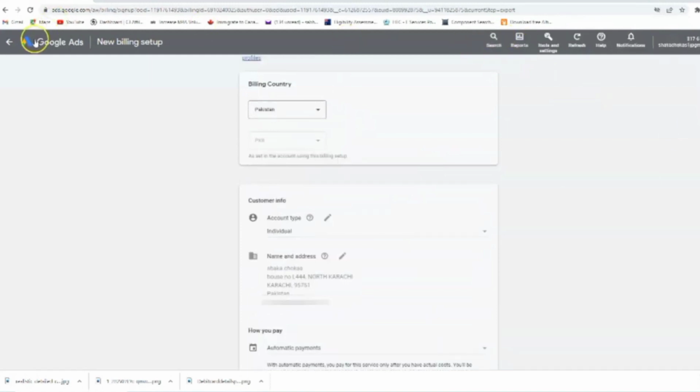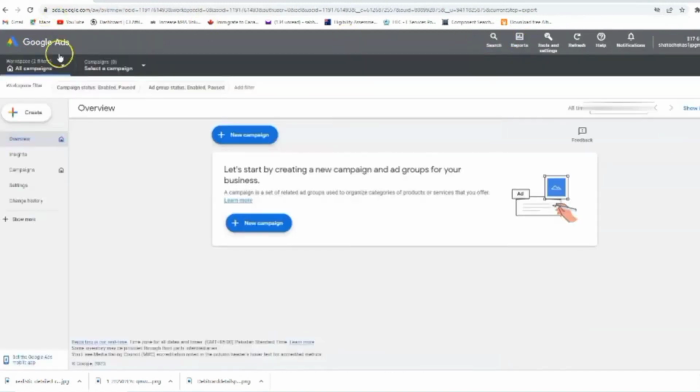Targeted advertising. Google Ads provides various targeting options to ensure your ads are shown to the right audience. You can target based on keywords, location, demographics, interests, device types, and more. This precision targeting helps you reach people who are more likely to be interested in what you offer.